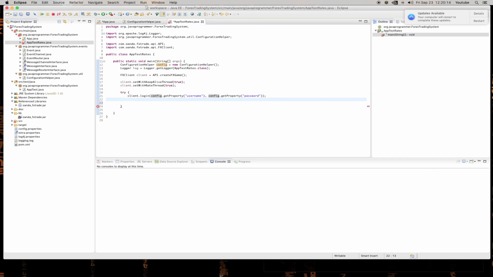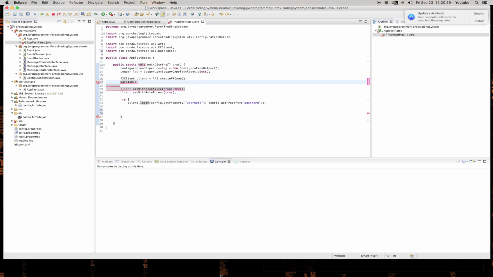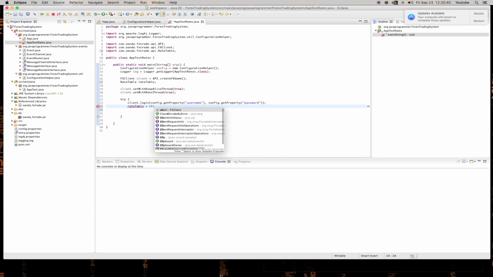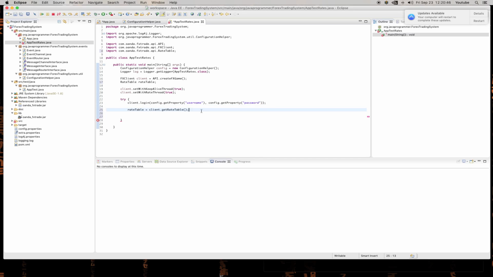So we've done a login. Assuming that is successful, we want to get a rate table. I need to set this up here. Let's see, this is a rate table. And so here, rate table equals client.getRateTable. And so this is how you interact for getting the rates out of the client. Like I said, it's more of a cache than anything else.